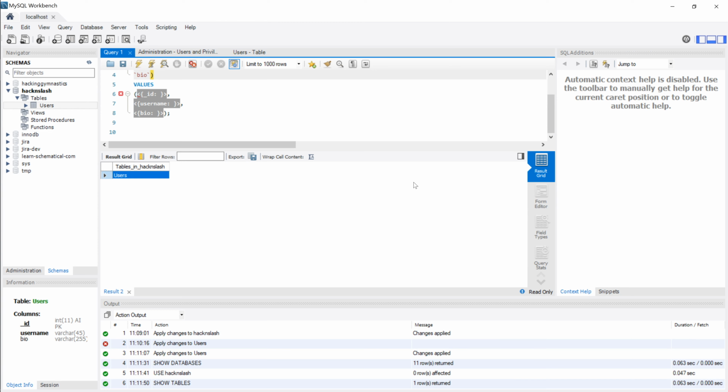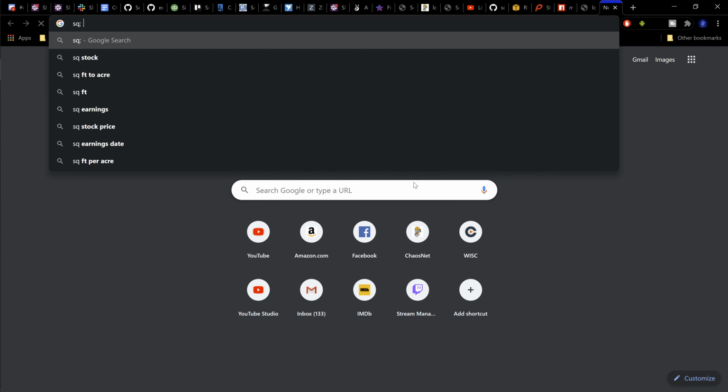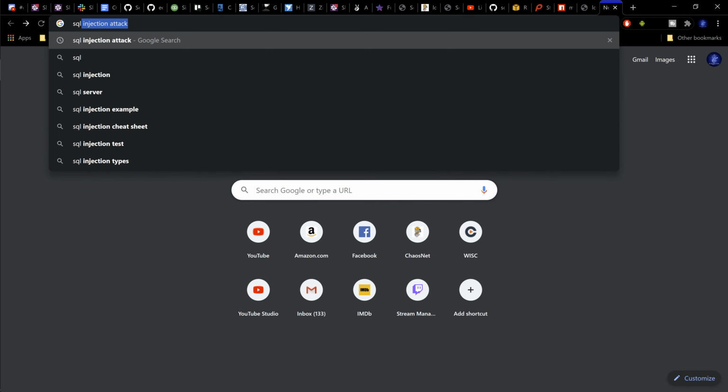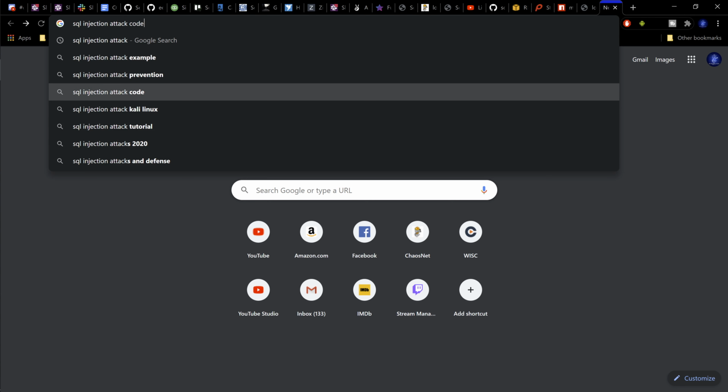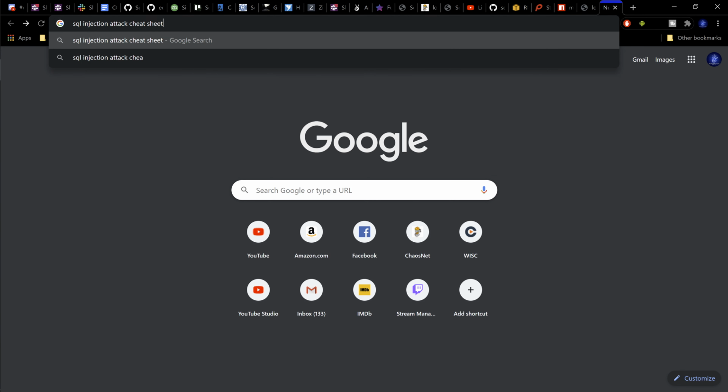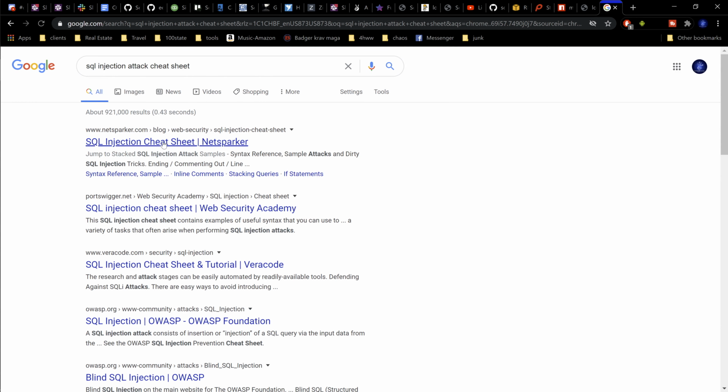So we're actually going to dive in, because I can't remember off the top of my head. Attack. There we go. Ooh, we'll go for the cheat sheet. That sounds cool. SQL Injection Attack cheat sheet. Cool.